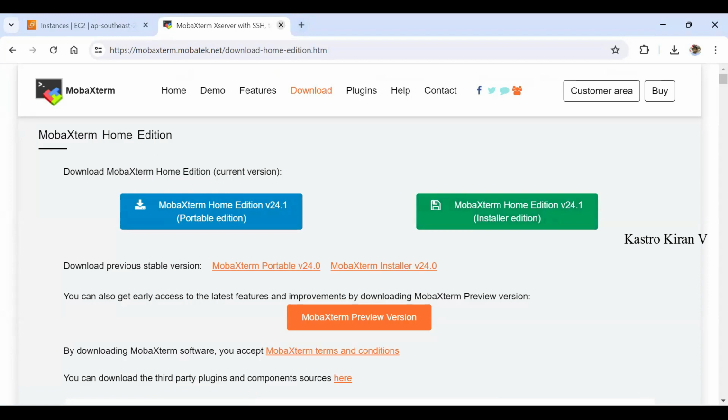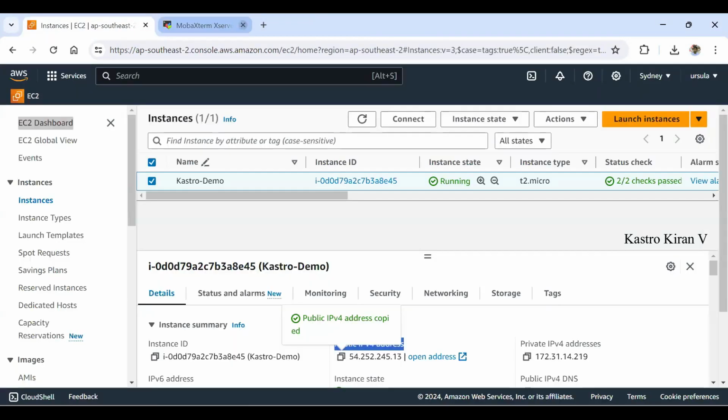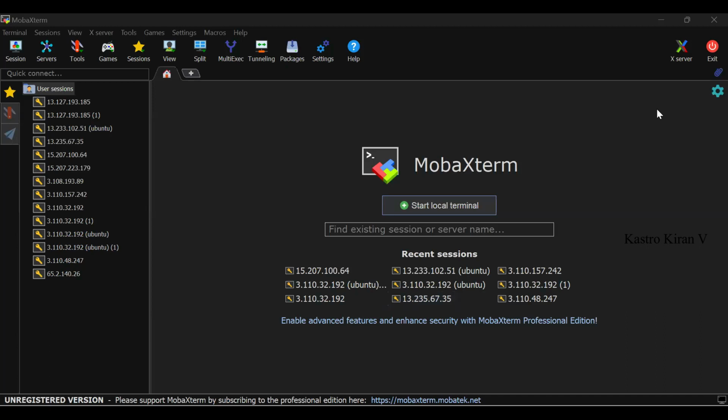So firstly, in order to connect to the instance, I have downloaded and installed the MobaXterm software. And then I am going to copy the public IP address of the instance. Once I have copied the public IP address, I will open the MobaXterm software. So let me open the MobaXterm software from my Windows system. Currently you can see the MobaXterm software has been downloaded and installed.